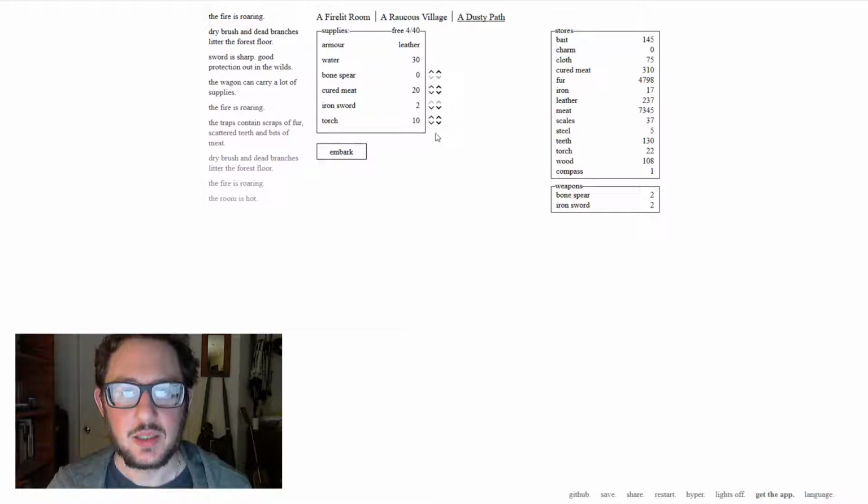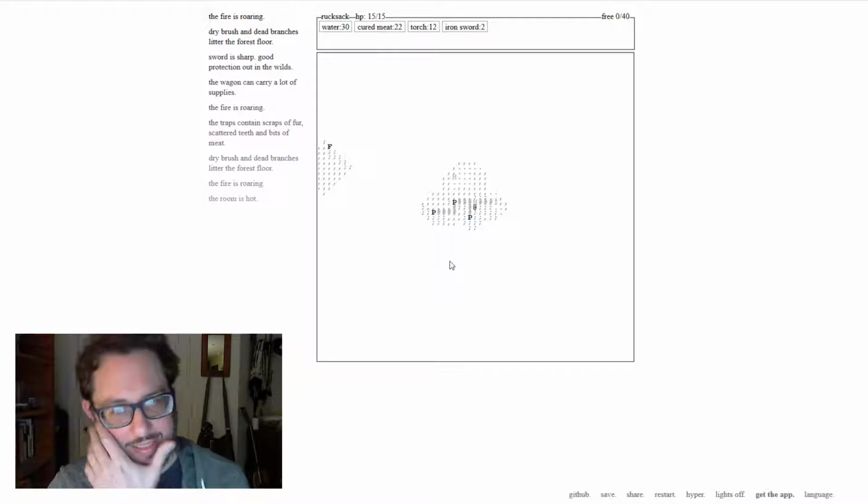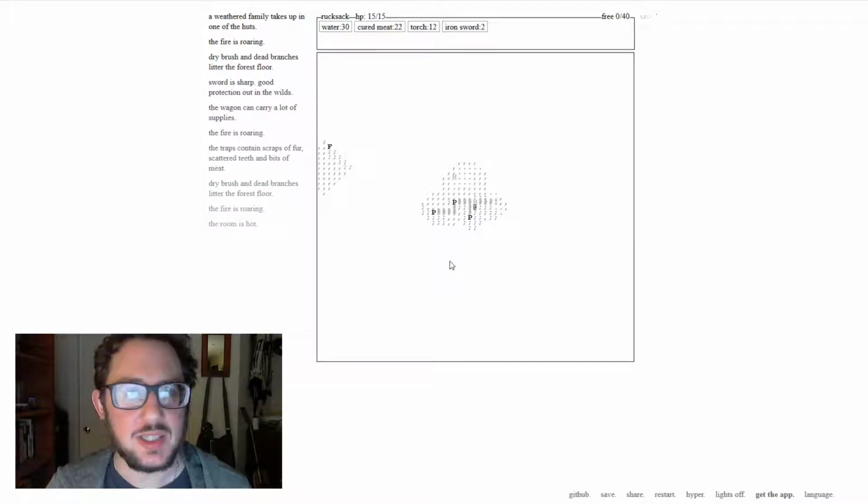I guess we'll fill up on a couple more cured meat, a couple more torches. Sure. Okay, let's embark. So we're tiered up. We're like a tier 2 character now. So we found that iron mine to the east. Do we keep going to the east? Let's just try going east here.